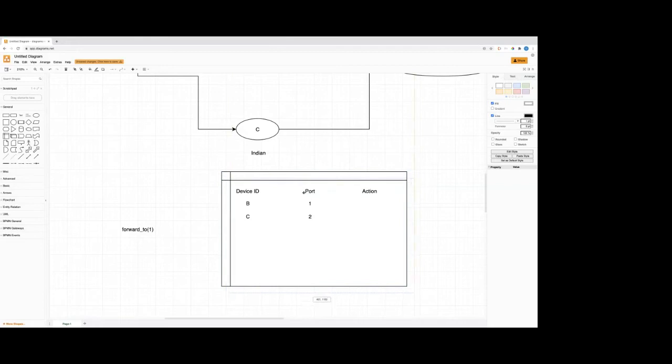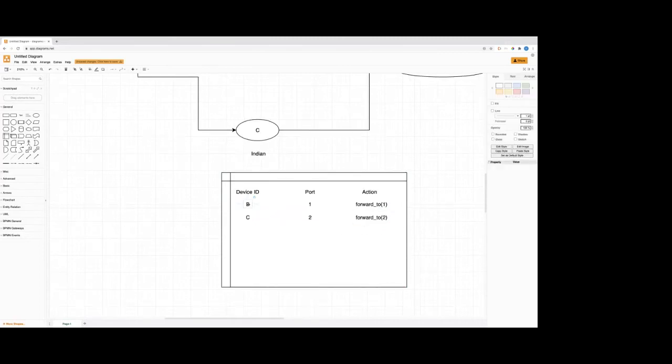Now this is followed. What the hell? Okay, apologies. I really should have set this up before. So yeah, earlier what was happening was the switch said that the device ID is B, the port number against it is 1, so I have to forward it to 1. Now these port numbers we will abandon, and instead we have actions. So now the switch says the device ID is B, and the action that I have to perform for any packet that comes for device B is to forward it to 1.